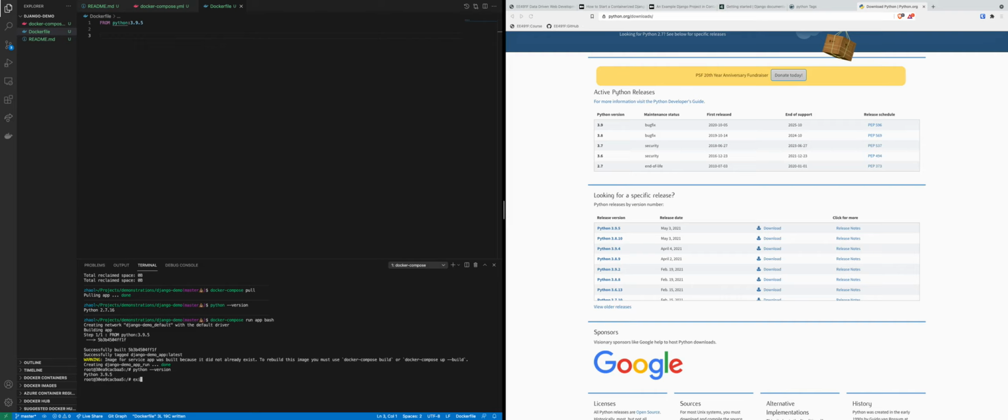So I'll stop the video here, and then in the next video we'll actually use the Python environment that we just created to build our Django app. So in this video we used Docker compose and Docker to create a container that we can then use to create our Django application.